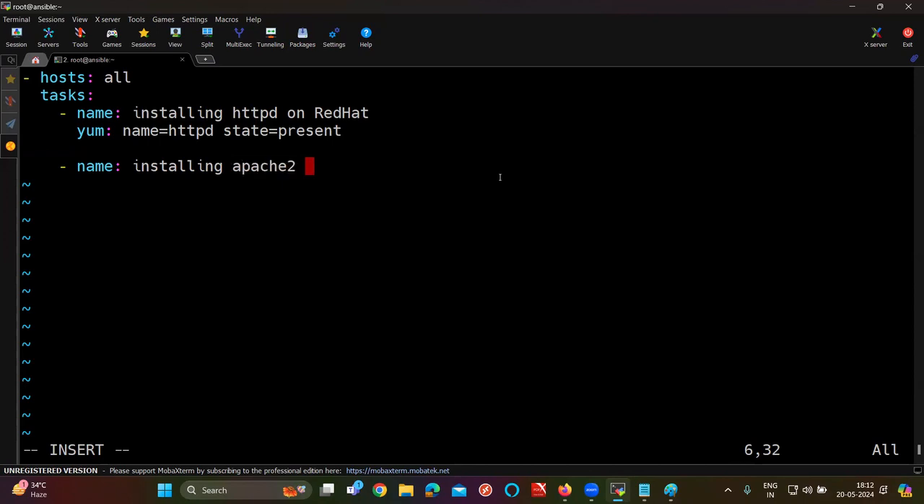On Ubuntu, apt, name is equal to Apache2. What is the name here? Apache2. Next, state is equal to. Is it clear for all of you now?